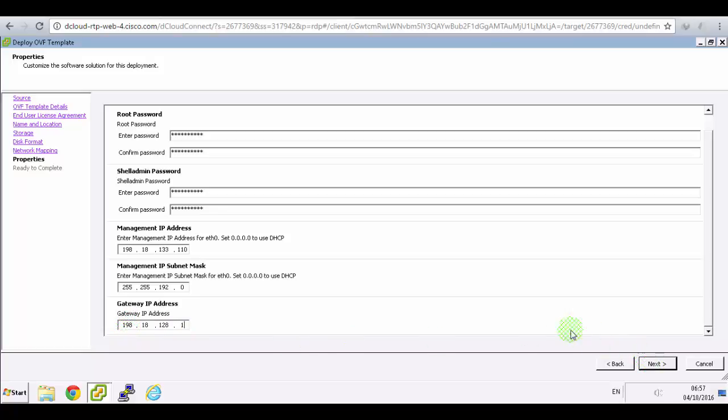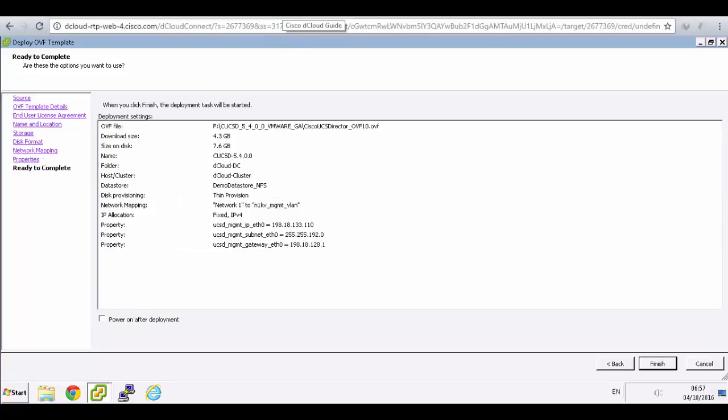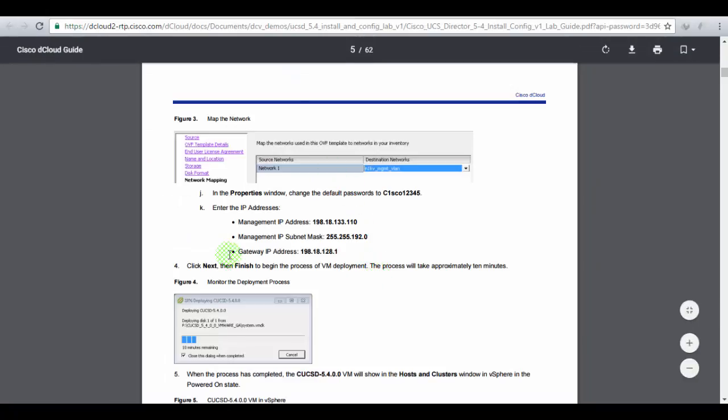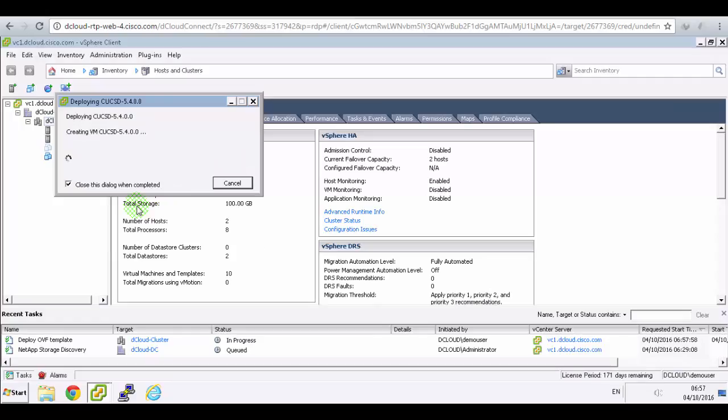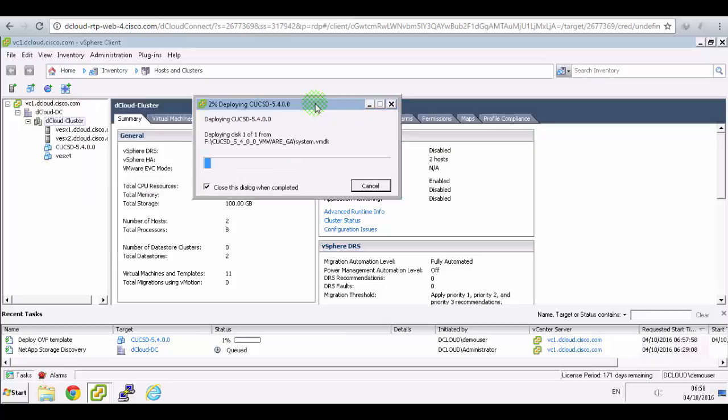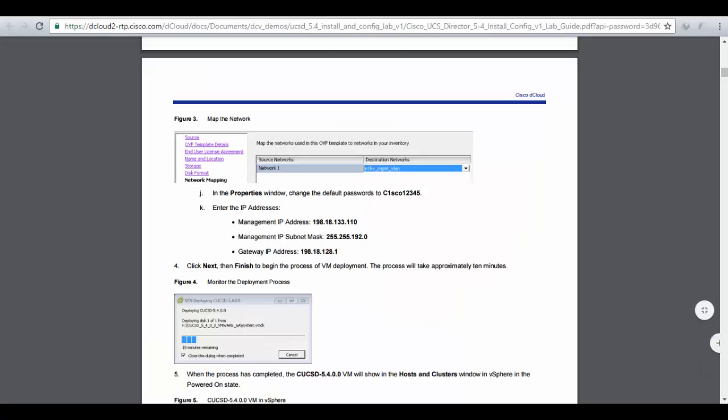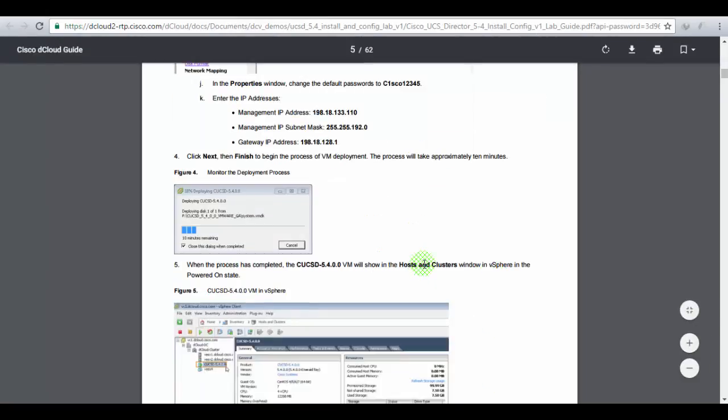So click next, and it tells us it's ready to complete. Once we're done, click finish, and it's going to deploy the OVF template, and it's going to deploy the system.vmdk, which is a virtual machine, to the vCenter. And by the time it gets done, let's quickly jump to the next part.